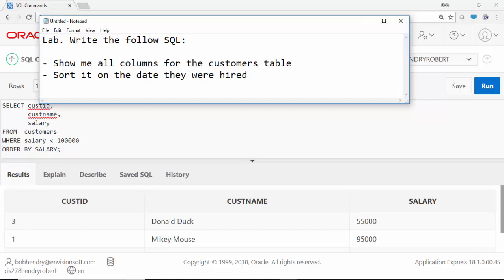This should just take you a few minutes, but what I want you to do is, number one, look at the lab and know what's being asked of you. Then I want you to turn off the video. Write the SQL, get it working, and once it's working, restart the video. All right, good luck.